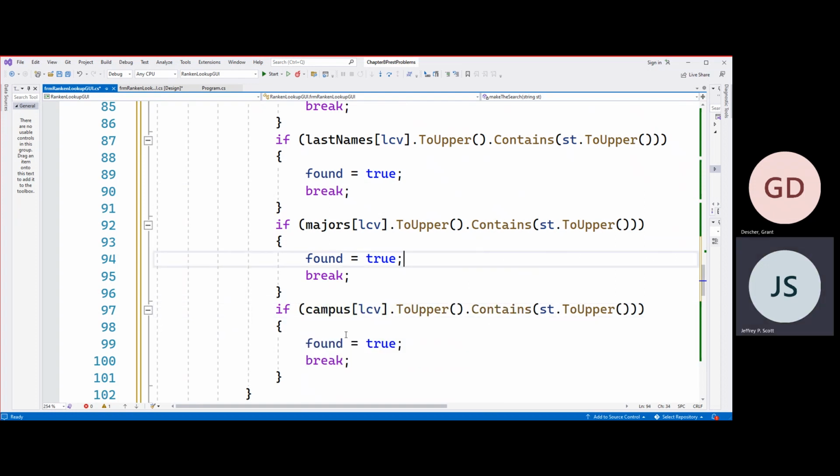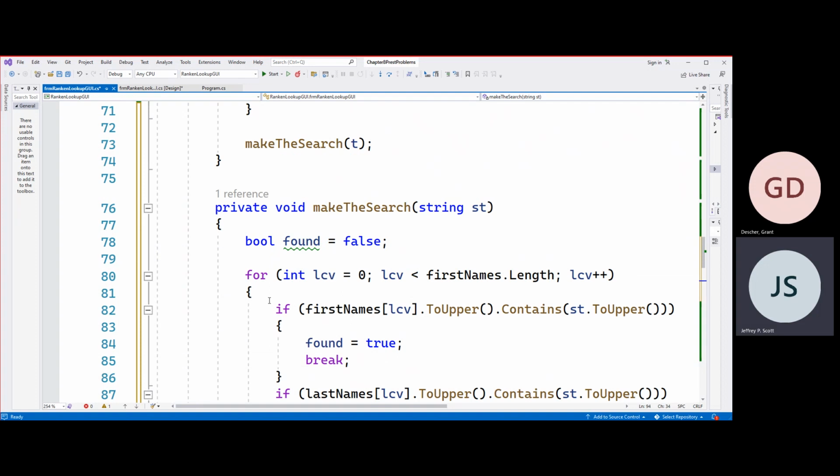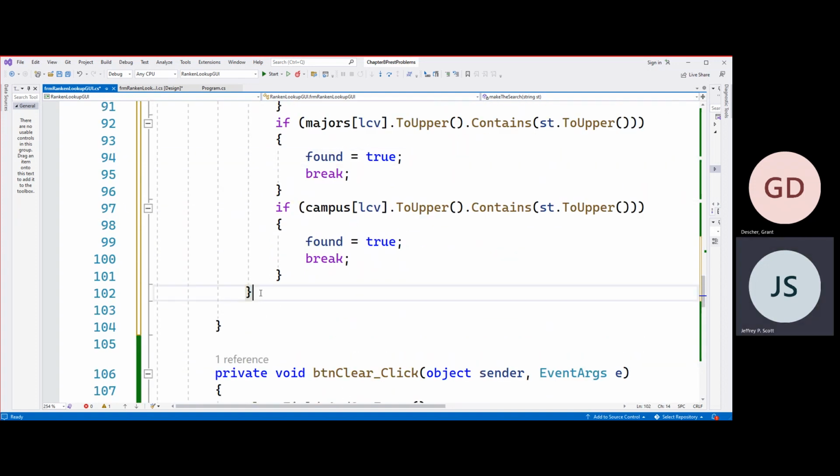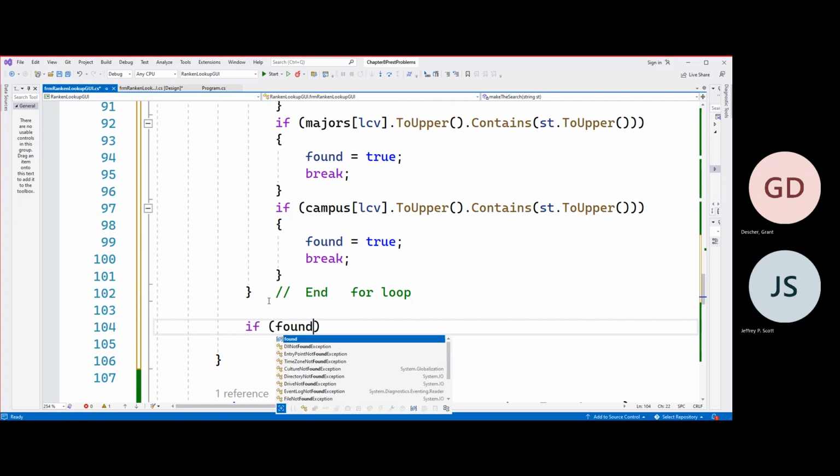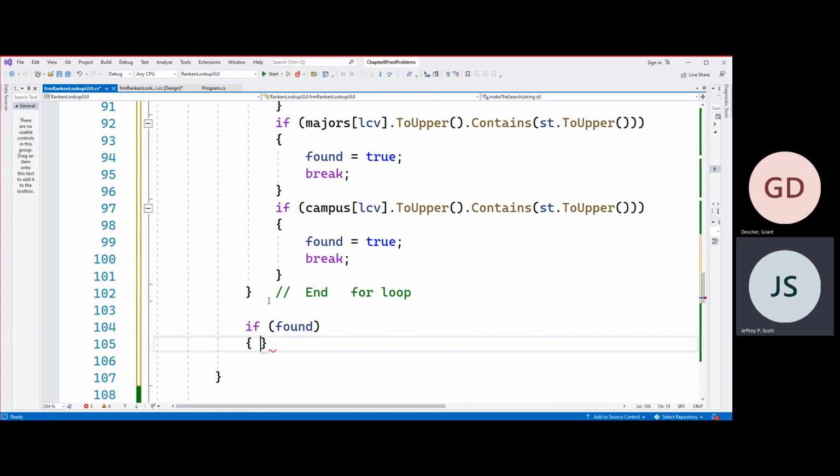So we're doing the same thing 4 times. All right. Once we fall out of this, and this is the end of our for loop, then found is either true because we found it, or it's false because we did not find it. All right. So if found, that means, again, we found it.